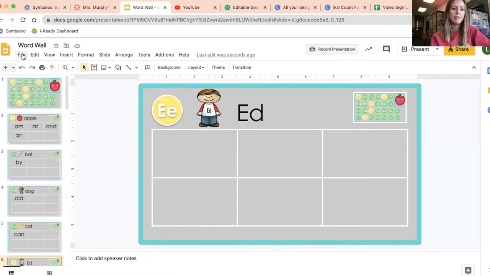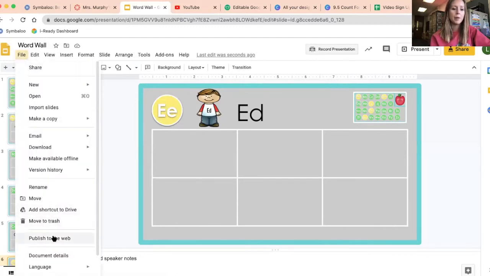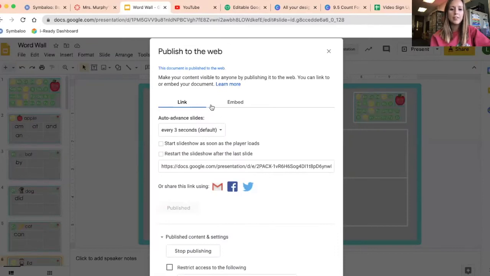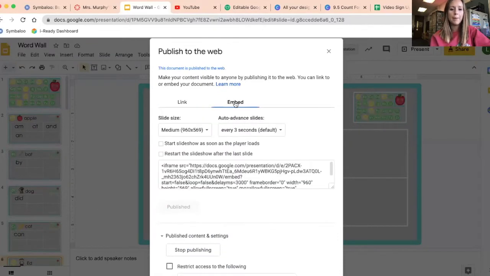So you're going to go to File and click Publish to Web. Again, that's File, Publish to Web. Once you click that, you're going to switch over to Embed. And then you are going to copy this link. Once you have that link copied, you can head on over to Canvas.